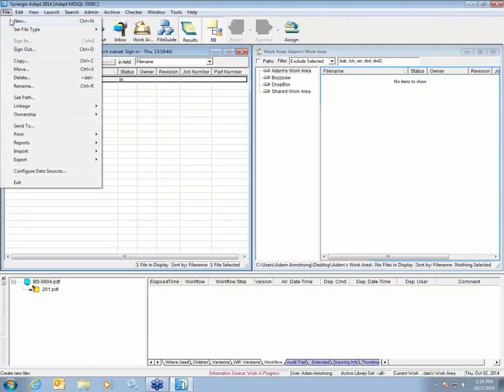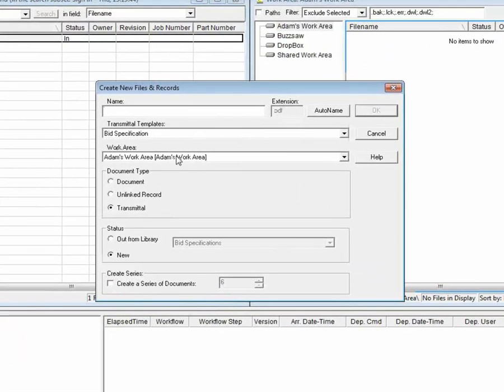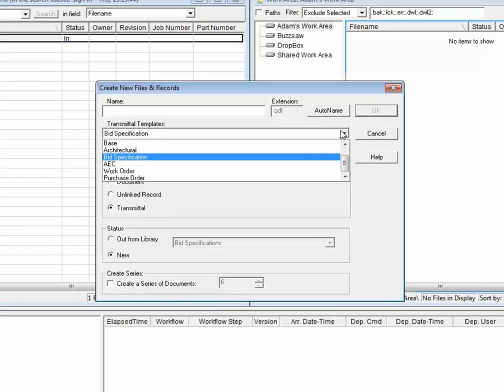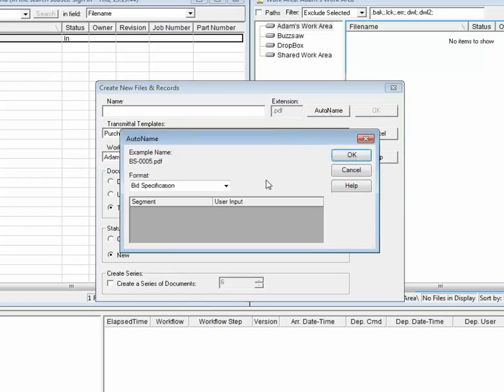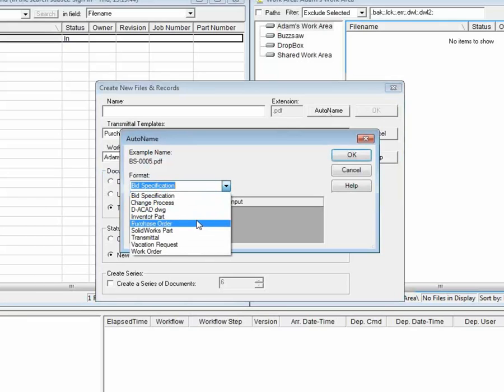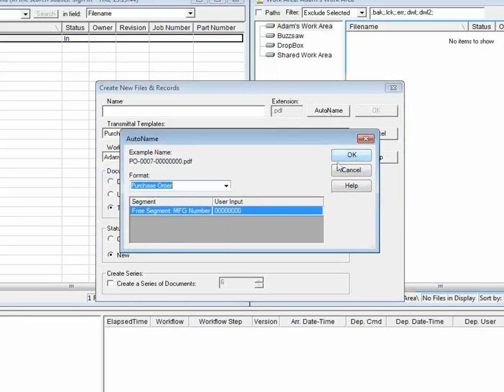So the scenario is very similar. In this case, I want to create a new document. In this case, it's going to be a purchase order. Here, too, I may have a naming convention for that particular document. And in this case, I had a user input number.